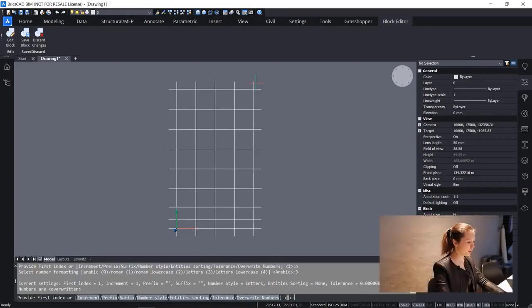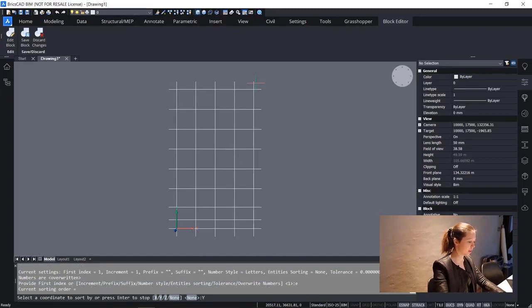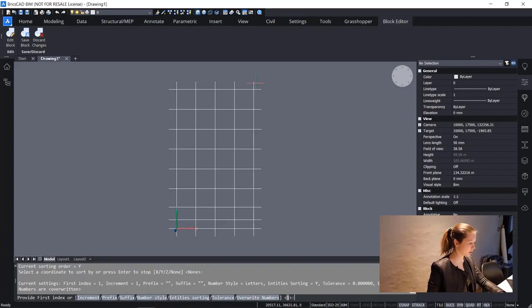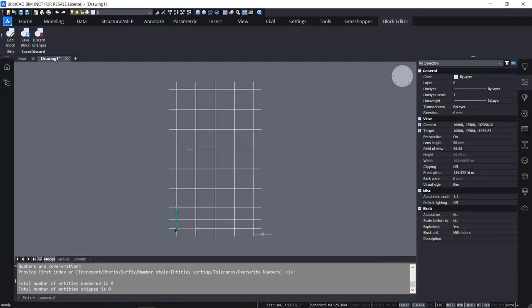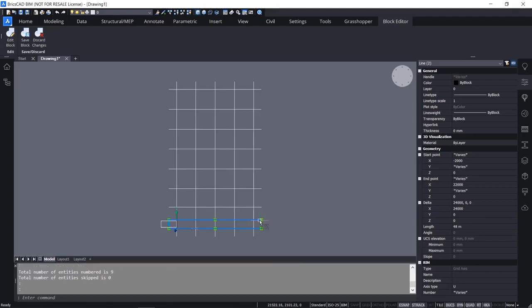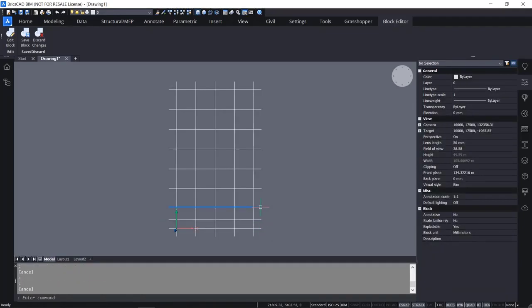Now it won't sort them automatically in the Y direction. You have to sort the entities again by using entity sorting. So type in E and just type in along the Y direction that you want to sort them. And then press enter again, and then it's asking you to provide the first index. So I provide 1 because this corresponds with A. So I just type in this, and if I now check my numbers, you see number A, and then number B, number C, number D.